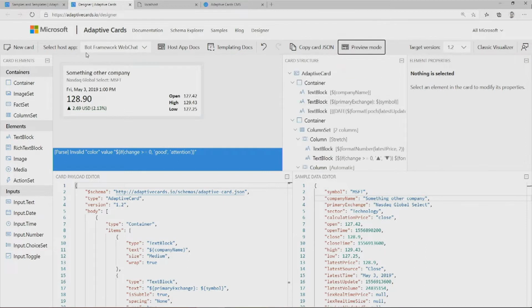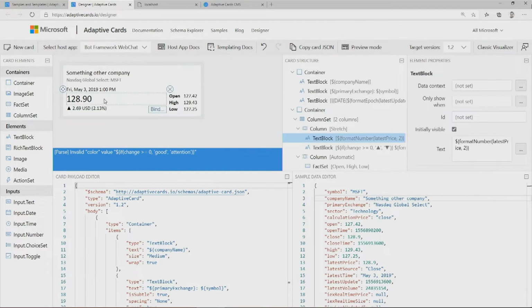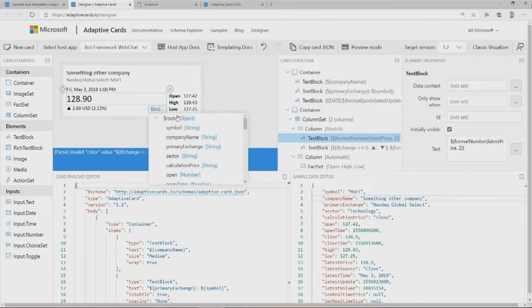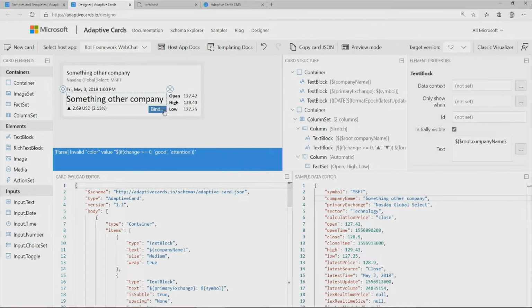We also added in this release of adaptive cards a handful of really cool binding UI. So now I can select an element here. I can click bind. It's showing me all the properties of my sample data. So maybe I just really want to ruin this card and put the company name here or something. Makes it very easy to have a design time experience that aligns with the data.